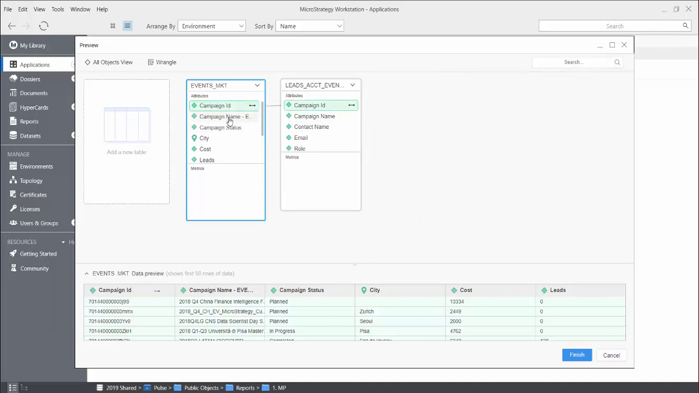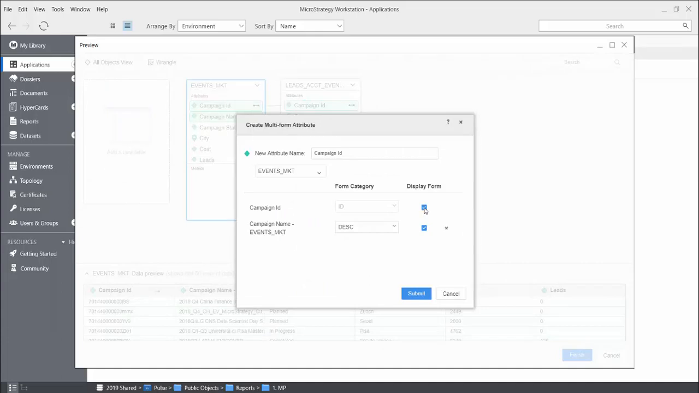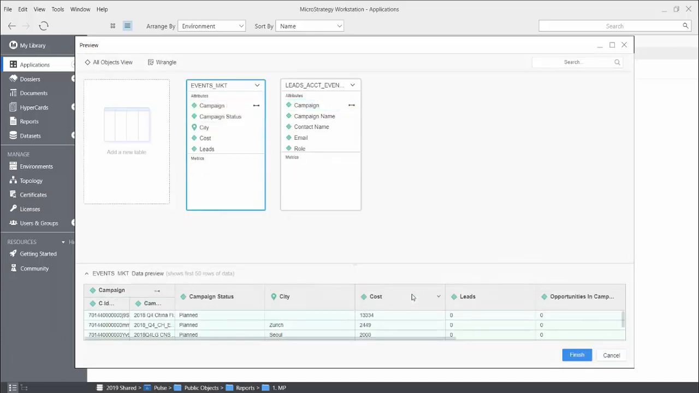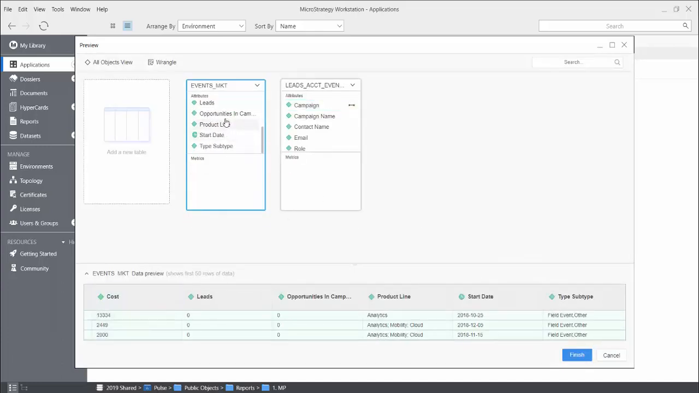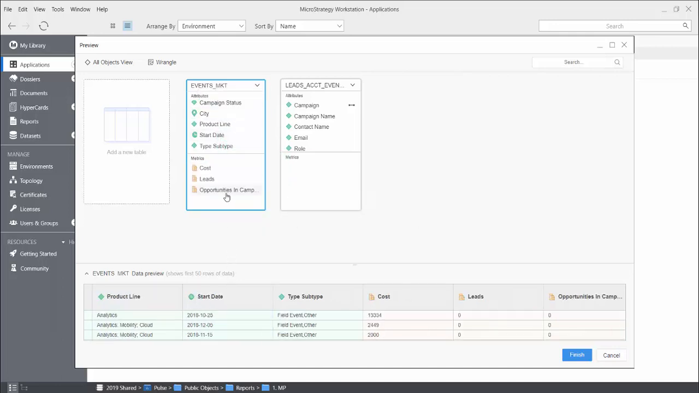I'm then going to use the definition there to create a multi-form. So we don't need to see that ID, and I want to see the definitions that are in Google BigQuery. So I'm just going to submit like that. And then I see that there's some numbers, and I'm just going to drag those into the metrics.